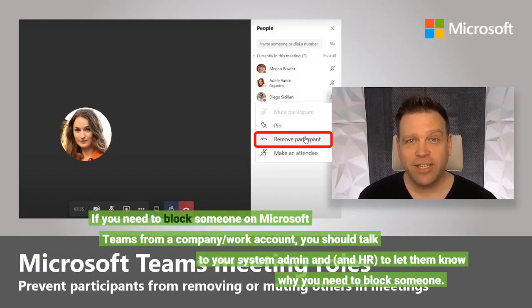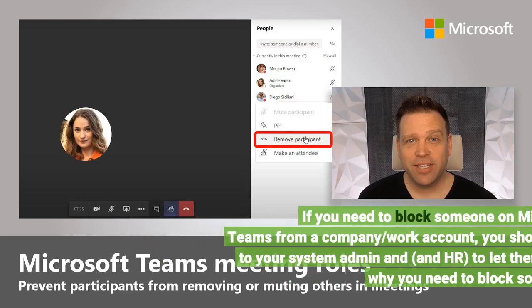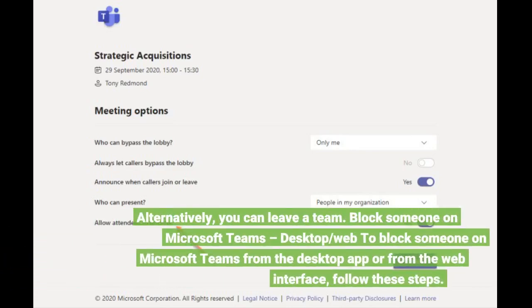If you need to block someone on Microsoft Teams from a company work account, you should talk to your system admin and HR to let them know why you need to block someone. Alternatively, you can leave a team.